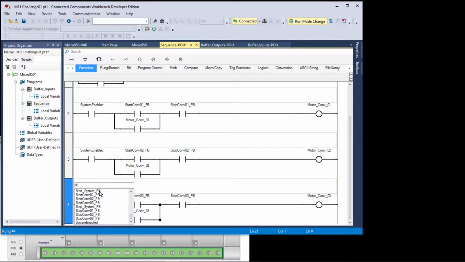So I type in S, and I could go down to system enabled. There's a lot of things that start with S. By putting in the second character, I get right to it. I can just double click on it and it's done. Nope, see, my cursor clicked on what was above. Double click on it and it's done.